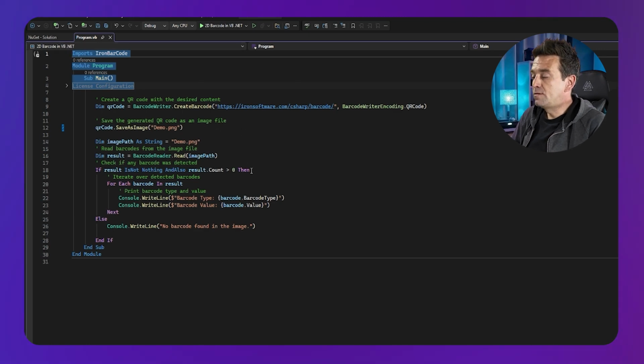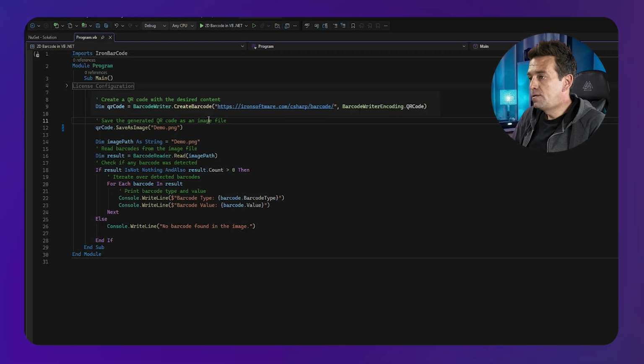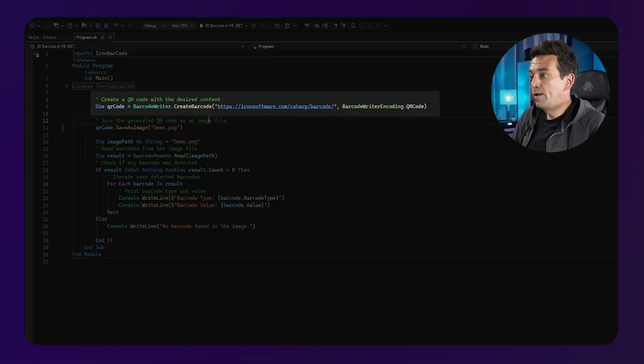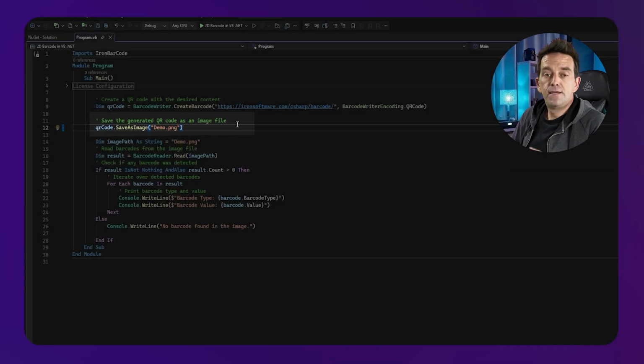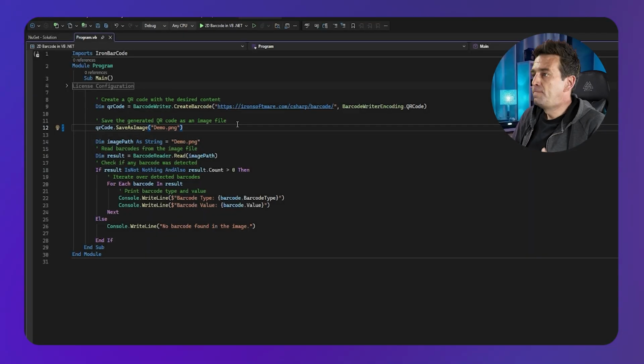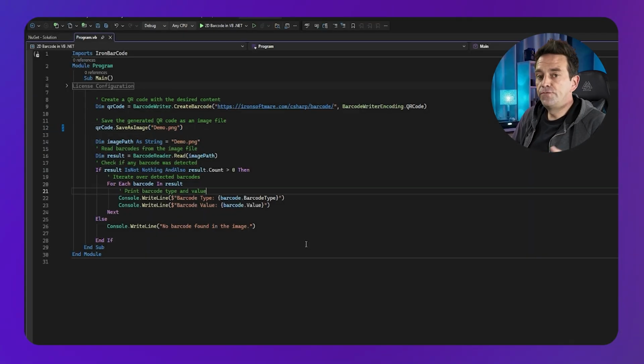So down in the main method, we start by creating the QR code. We call BarcodeWriter.CreateBarcode and then pass it the URL that we want to encode. So in this case, the Iron Software barcode page. The second parameter is what makes it a QR code rather than a linear barcode. Then we save it as an image with SaveAsImage, writing it to a file called demo.png, and that's the generation half done.